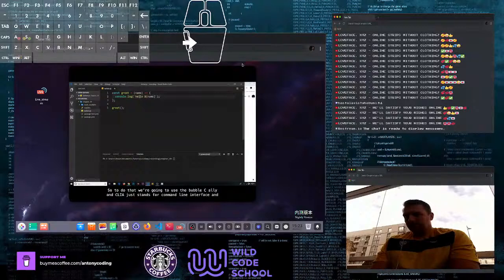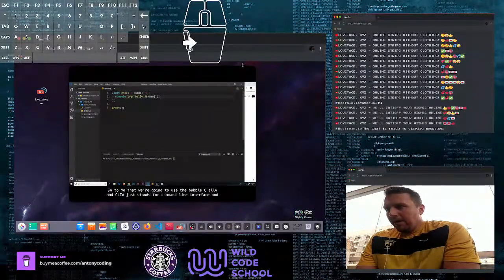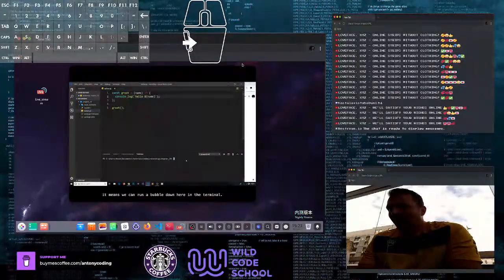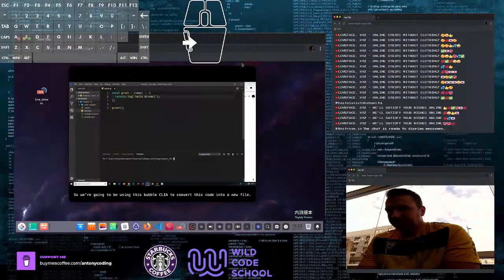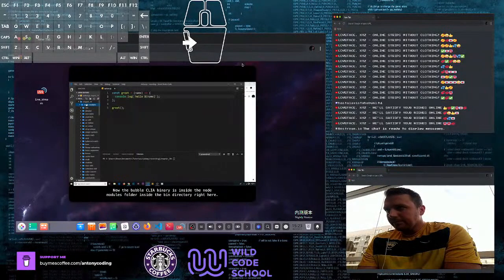So to do that, we're going to use the Babel CLI, and CLI just stands for command line interface, and it means we can run Babel down here in the terminal. So we're going to be using this Babel CLI to convert this code into a new file. Now the Babel CLI binary is inside the node modules folder, inside the bin directory right here.